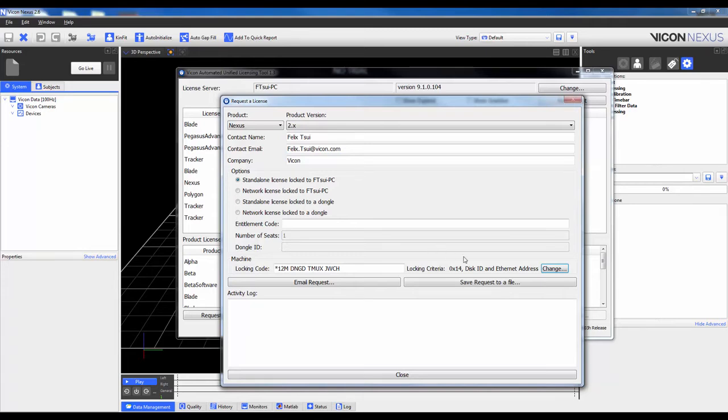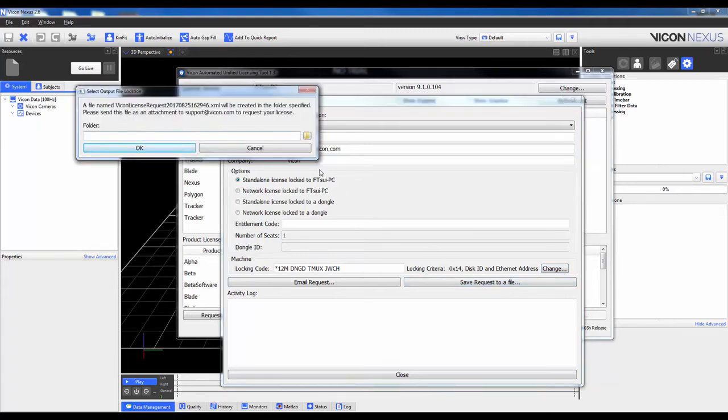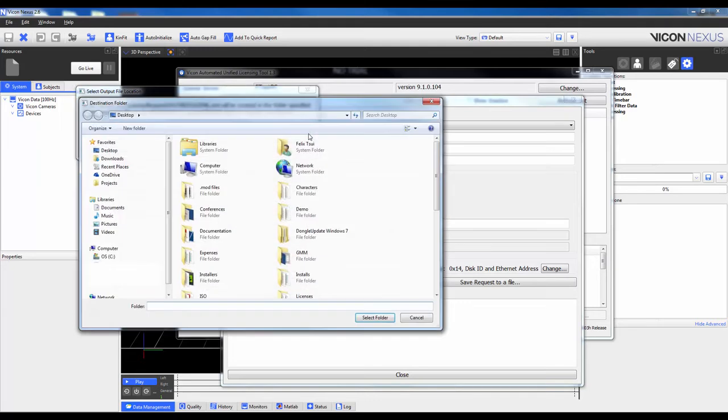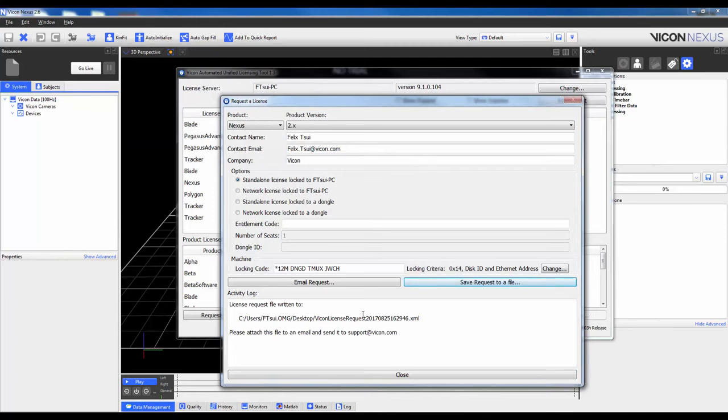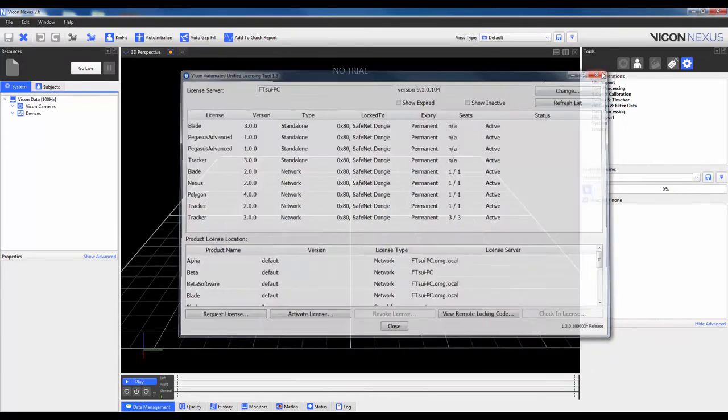If not, click Save Request to a File, navigate to a folder where you want to save this file, a license file. So I'll select the desktop, select the folder, and then go ahead and click OK, and you can see that it's written in XML to my desktop. Again, it is asking for you to send this to support@vicon.com. So I'll go ahead and close that.